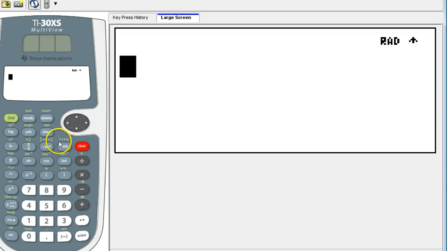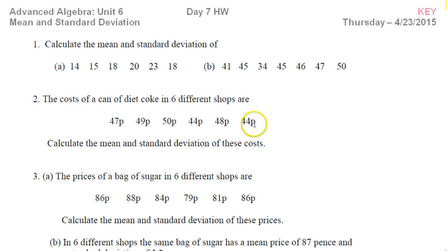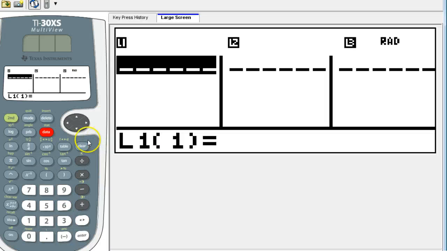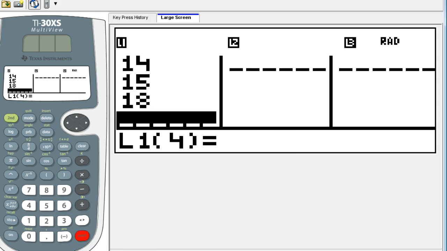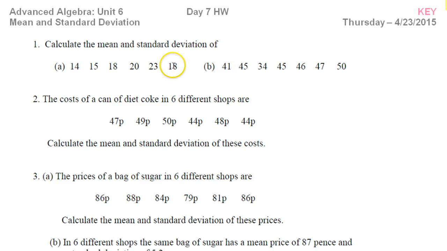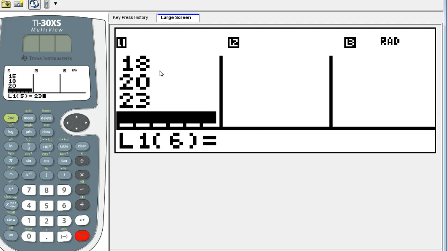You're going to want to hit the data button and it pulls up a screen like this. And we'll just take these numbers and start typing them in. So 14, 15, 18, 20, 23, 18. Now we will hit second, stat.